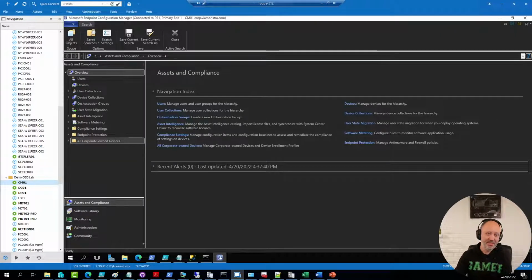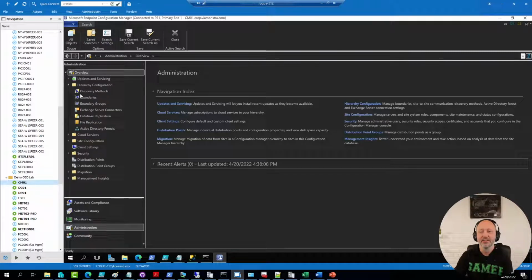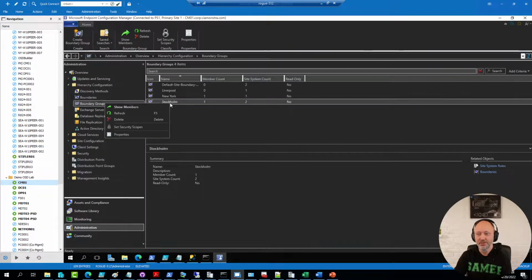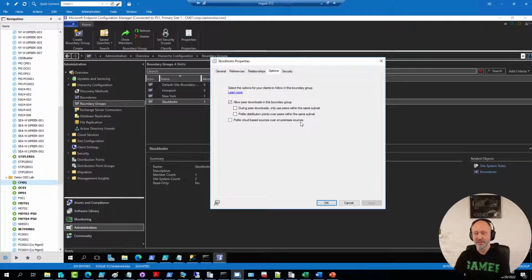Other changes that made me excited in 2203 was that we now can force clients or motivate clients to use a CMG for a software update point. So you might remember for the longest time we had the ability when we configure our boundary groups, whatever they may be, and there in options you can say prefer cloud-based sources. This now also goes for the software update point if you have one. So this checkbox right here.